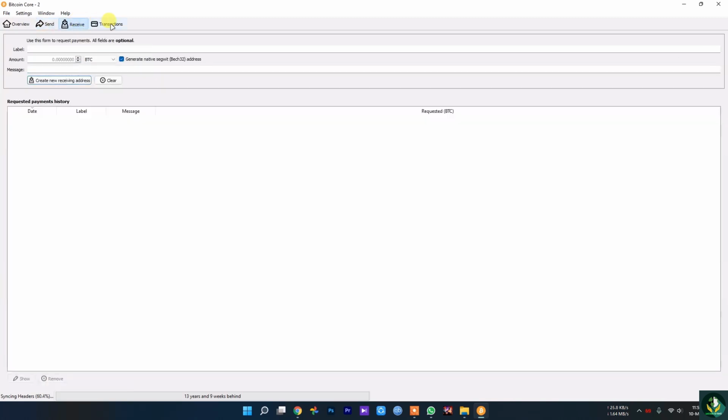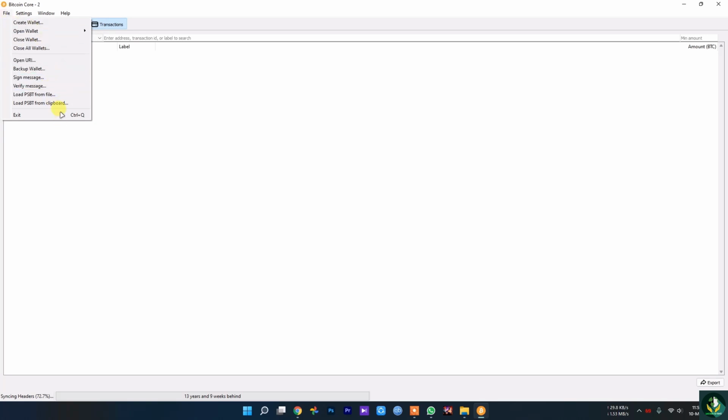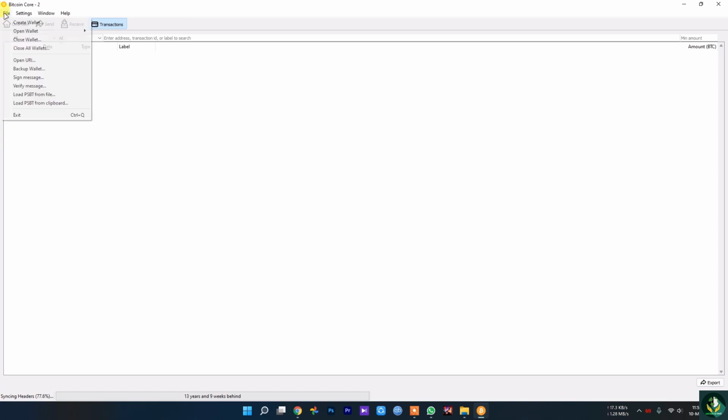Send and receive Bitcoin, get transaction details, and also you can get information on network traffic. You can also encrypt your wallet by using these, and you can sign messages. You can enter a Bitcoin address and just sign a message. So this is all of the basic things and how this software works.